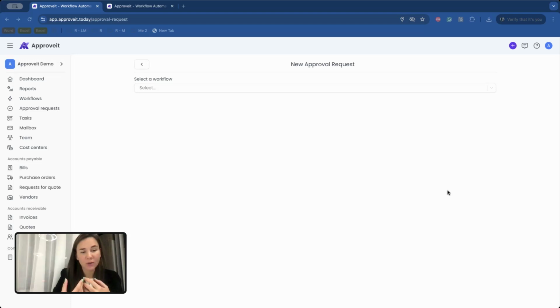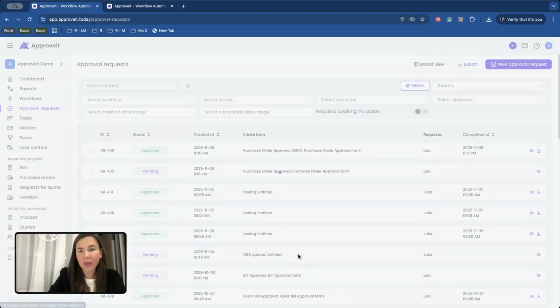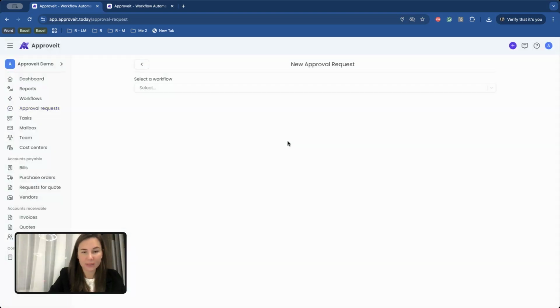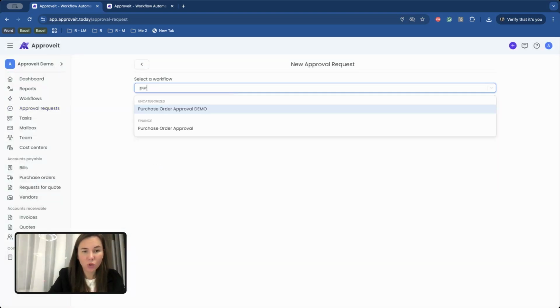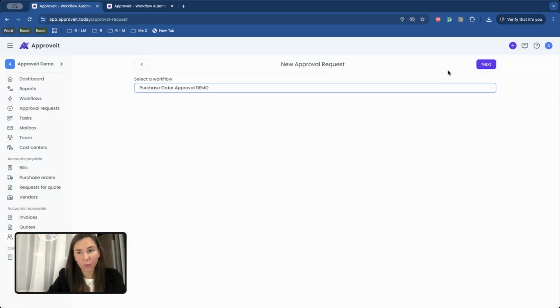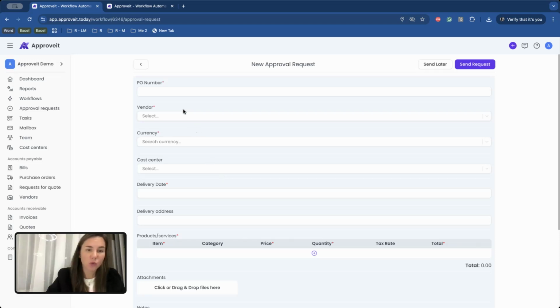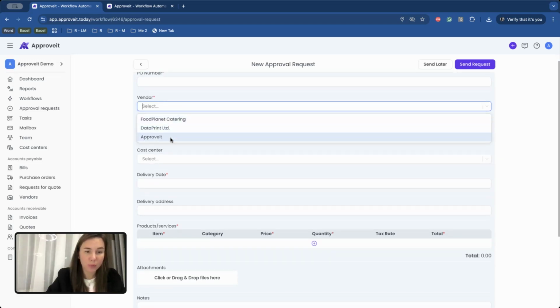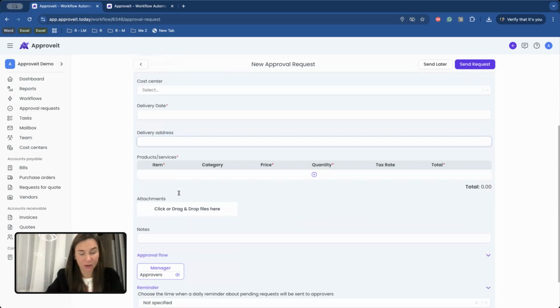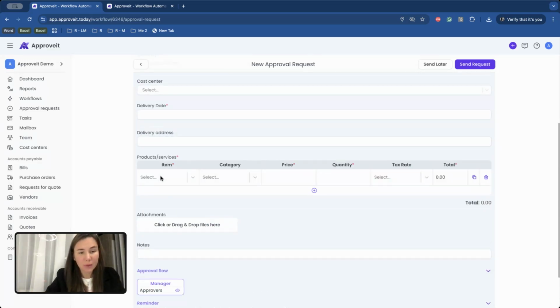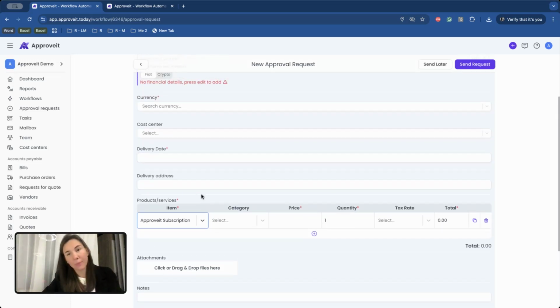So imagine I'm the requester and I want to buy Approveit subscriptions for my company. So first of all, I have to submit a purchase order approval request. I have to go to approval request section here and click new approval request. Then I have to select the purchase order approval workflow because I'm submitting my purchase order for approval. Then I have to fill the form. So I have to specify the vendor. The vendor will be obviously Approveit because I'm buying a subscription of Approveit. And item, it will be Approveit subscription as well. Then I need to fill the remaining fields and I'm happy to submit my request.